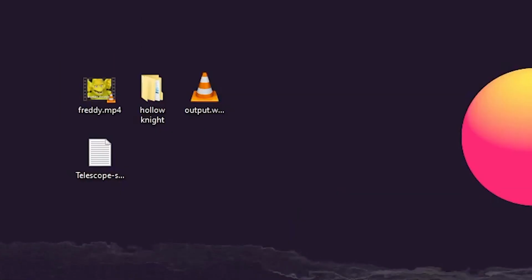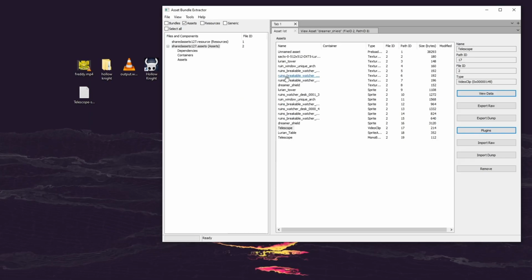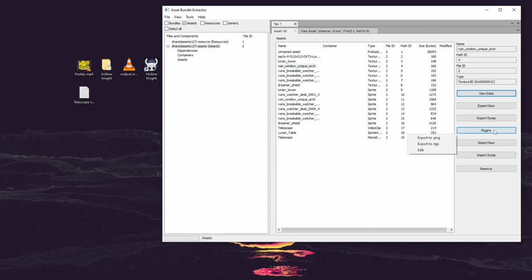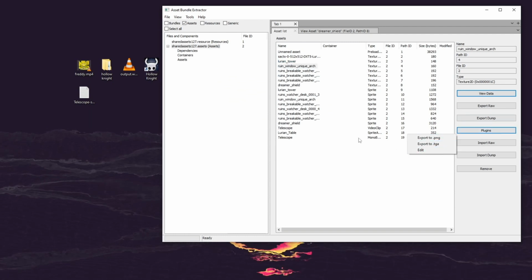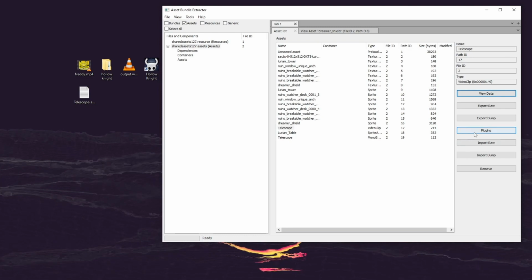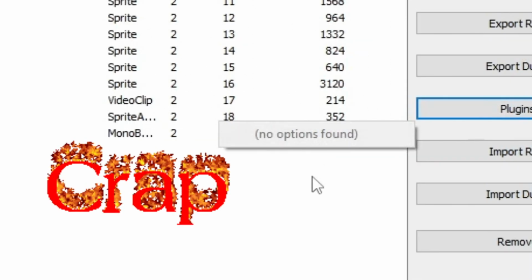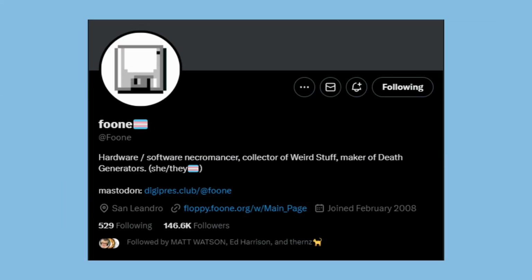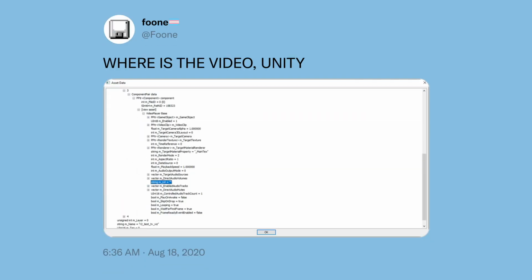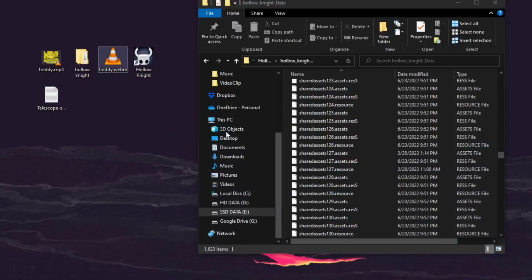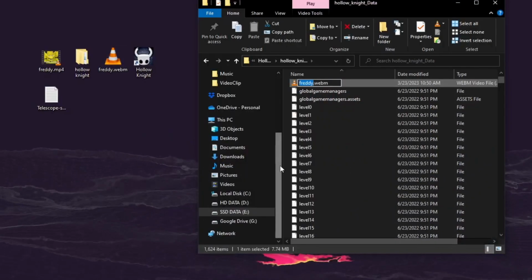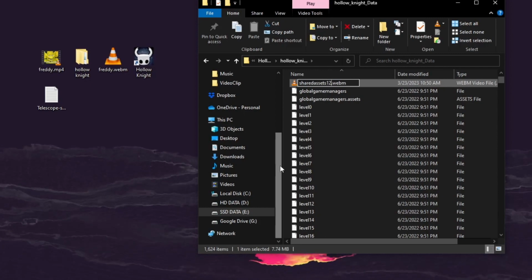Done. Now we need to inject the video into the game. I have no idea how to do this. Most Unity asset tools, like UABE, let you inject images and audio files, but not whole videos. Fortunately, Foon, creator of the hilarious Death Generator, has done something like this before. So big thanks to Foon. It really is just as simple as putting the video in the file and renaming it as a resource pack.